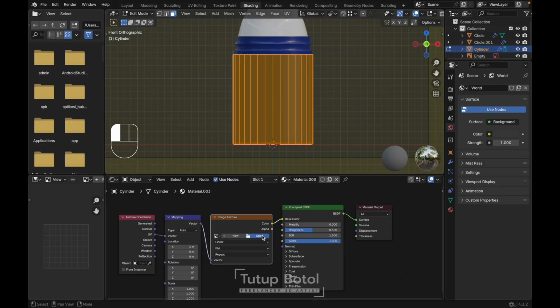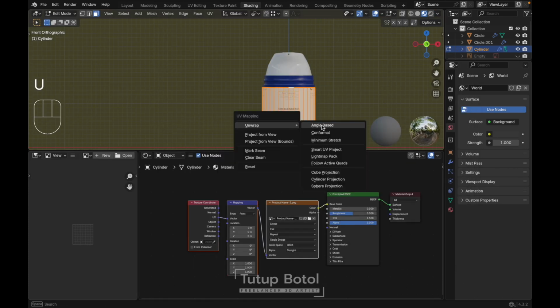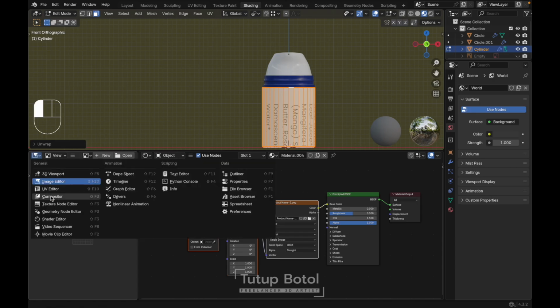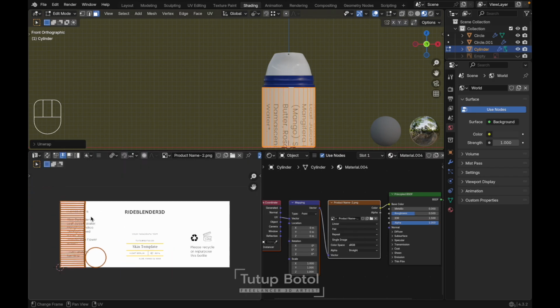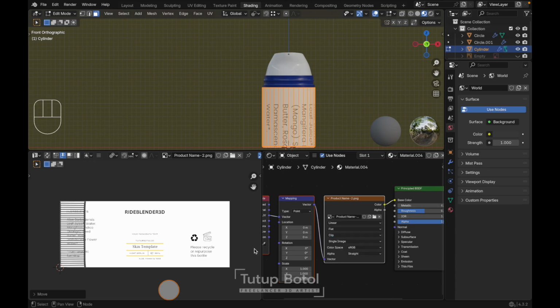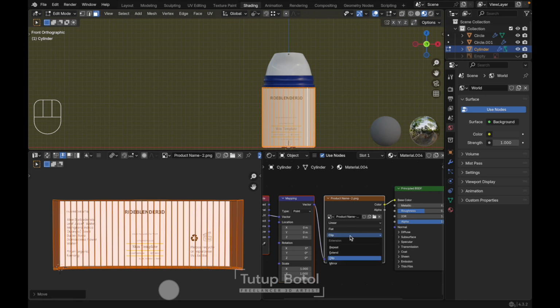Then image texture here. Find your image texture. Press U, unwrap angle base. Then change here to UV editor. Just drag like this. Press L here, select this one, put it outside here. Then change here, repeat to clip. Select one of these, press L to select everything, press R to rotate 90 degrees, S to scale this up, change this one to extend, then we can adjust the position here.